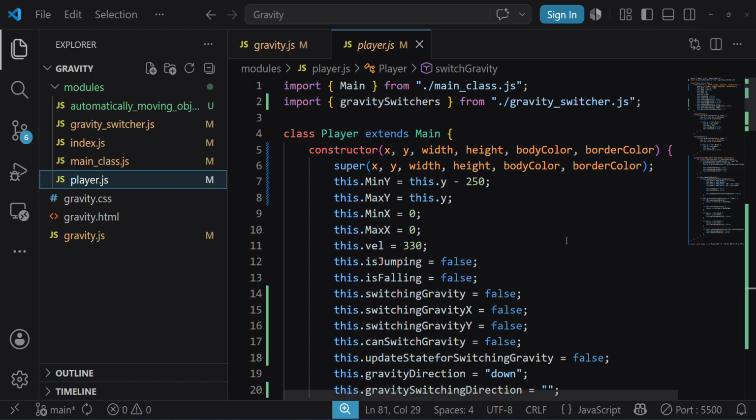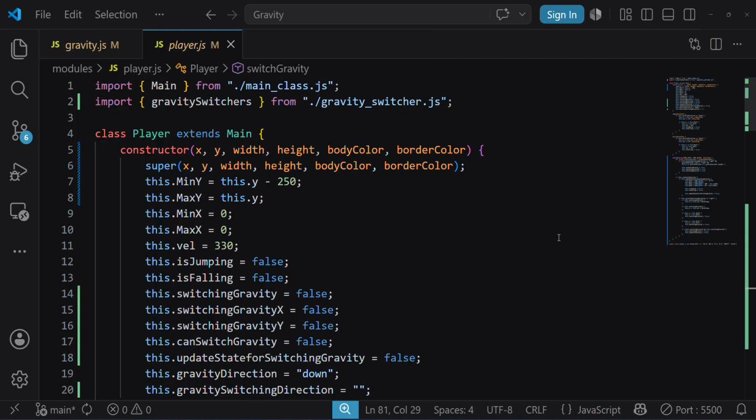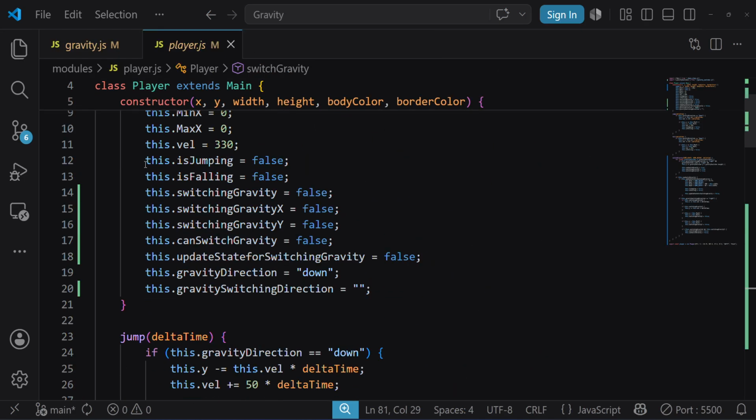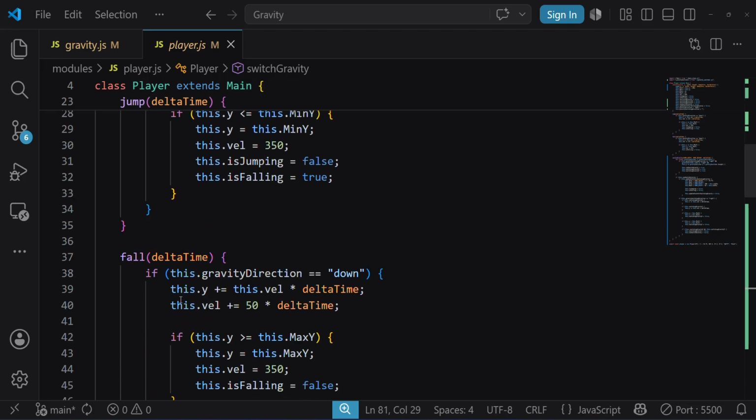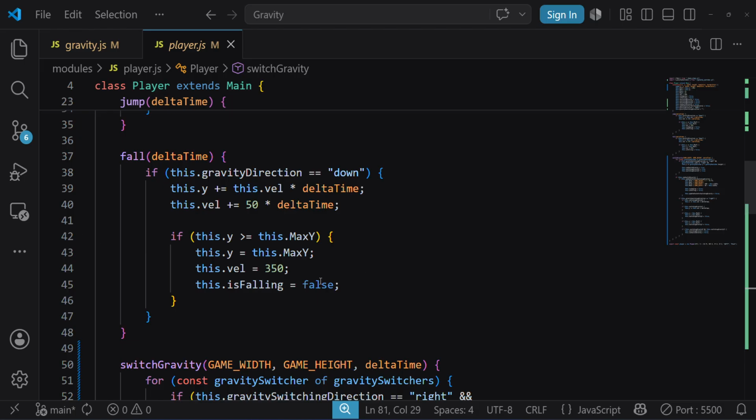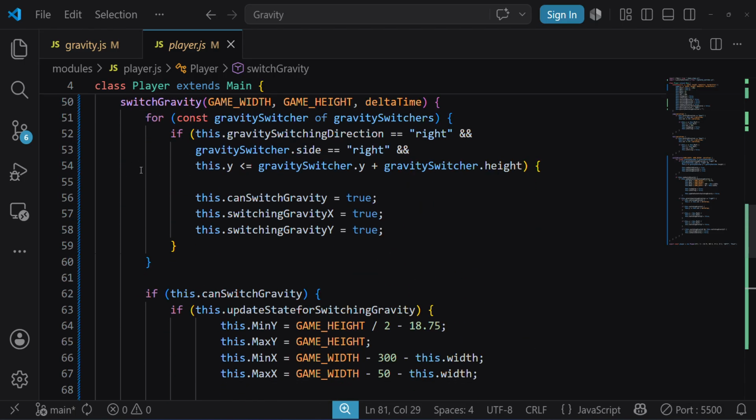And then we'll go to player. So I added a bunch of state flags. They're probably going to break eventually, but I haven't even been able to test the switching gravity stuff so far, so we'll have to see how that goes. But I was able to get the jumping down, like I said. So this is the jump function here. This is the falling function here. Then switch gravity. This is definitely messy. I'm going to have to fix this later.